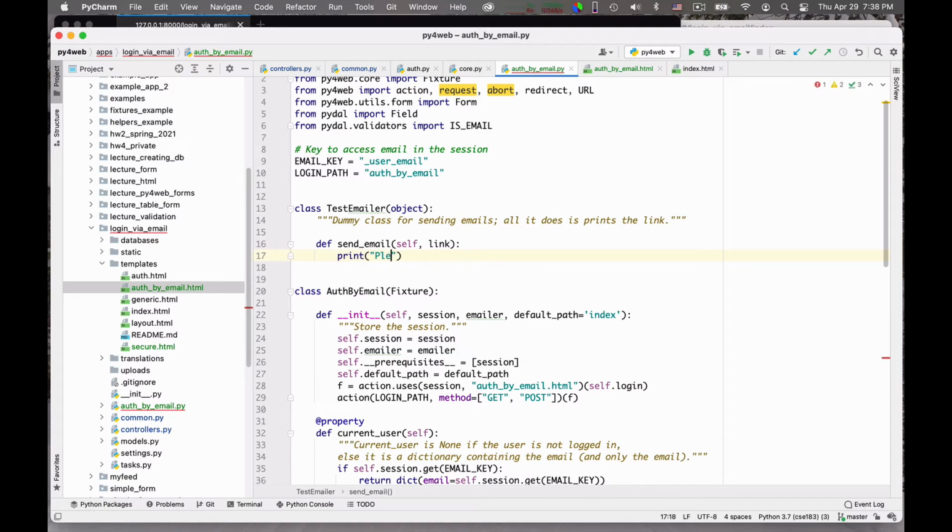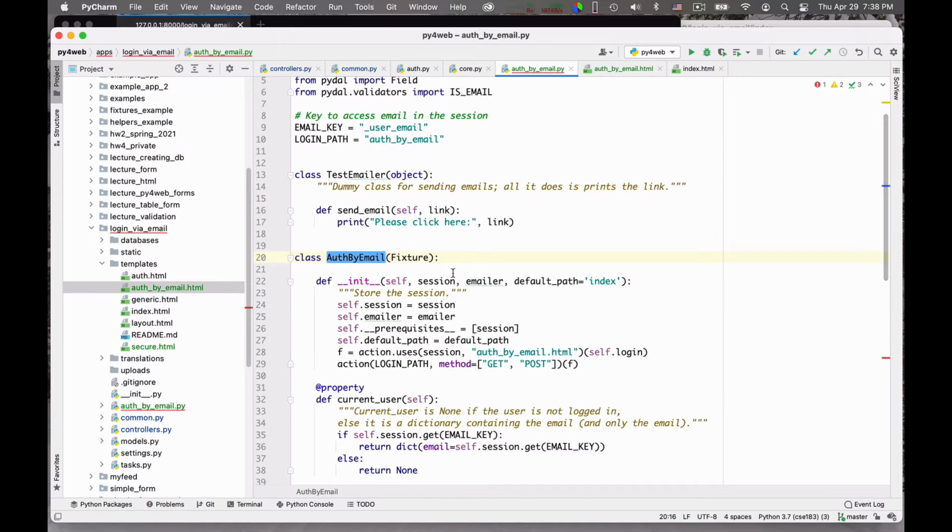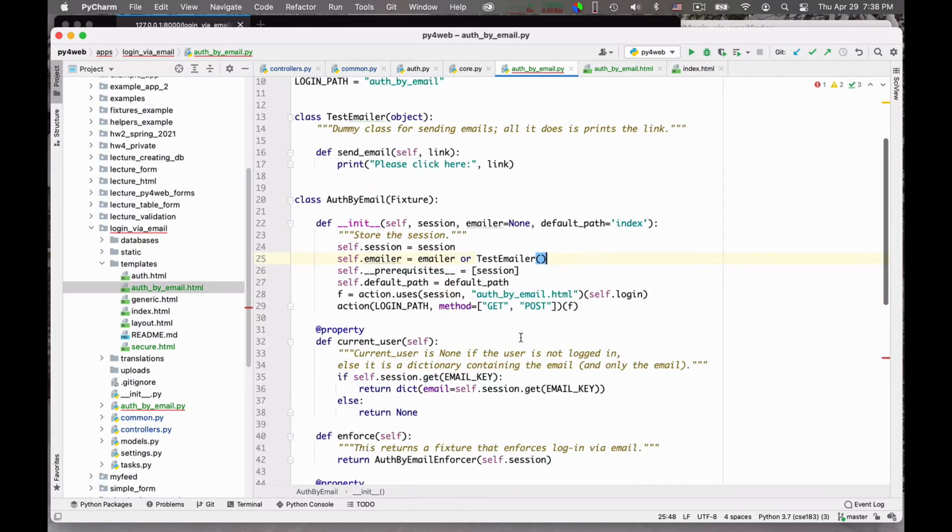So this takes a link to be emailed, and all I do is print 'please click here' and the link. So this is completely for testing, but I want to pass an instance of this test emailer to my AuthByEmail class, so that you can create any class that is able to send links via email, pass it to my AuthByEmail, and it will work. So I guess emailer is equal to None, and if you do not specify the emailer, it uses the test emailer, just for testing.